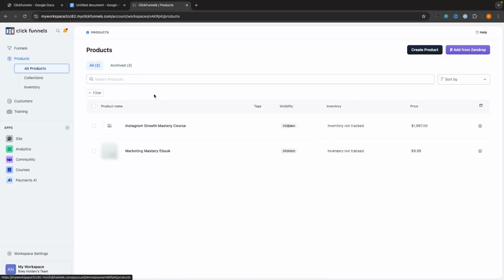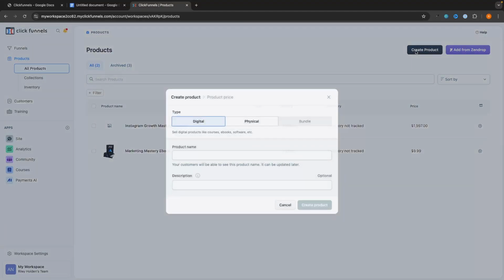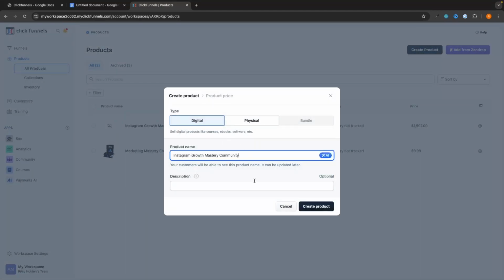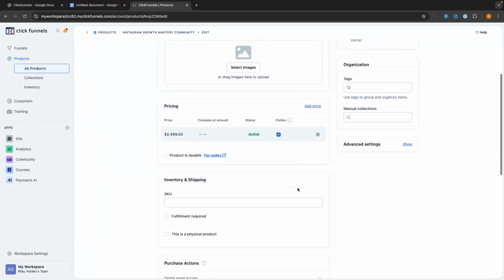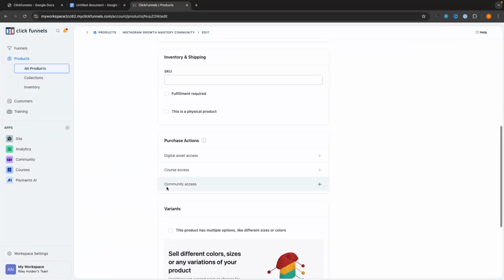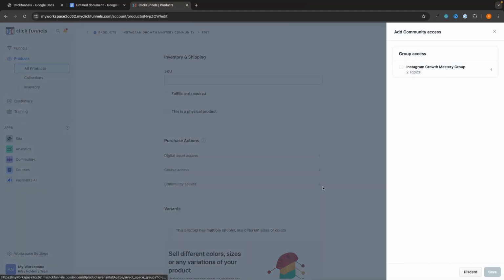Then maybe we want to go back and set one up for the community. So we go to create product, Instagram growth mastery community. We can then create this product as well. Let's say for the community, we are going to charge $2,499. And then we can set the price right here. And then all we are going to do is once again, just go down and go to community access, set that up, and then we can add that in there.